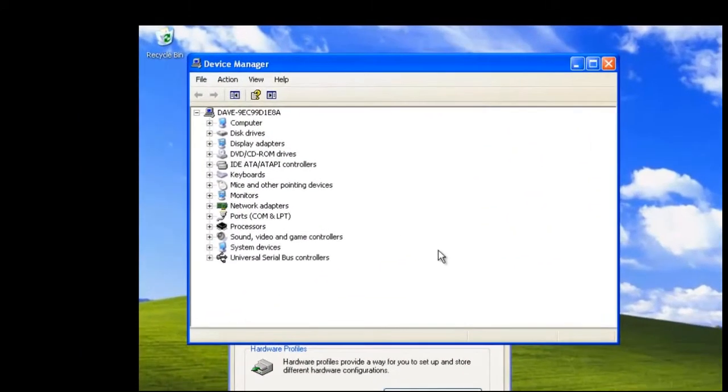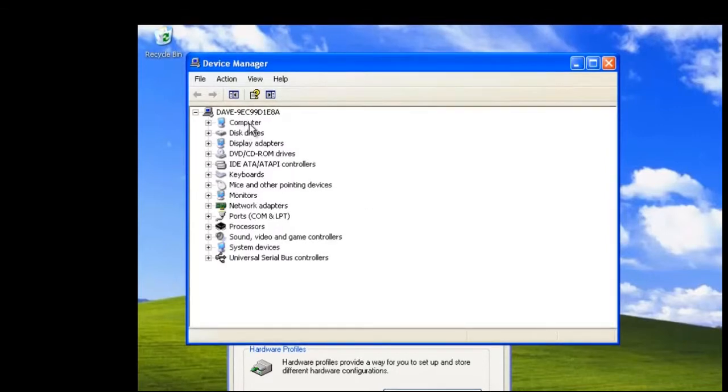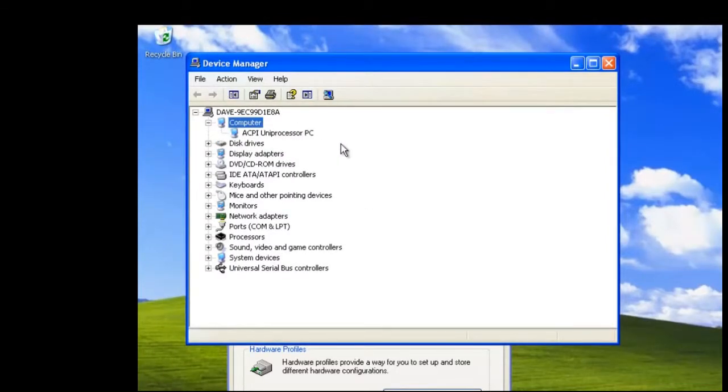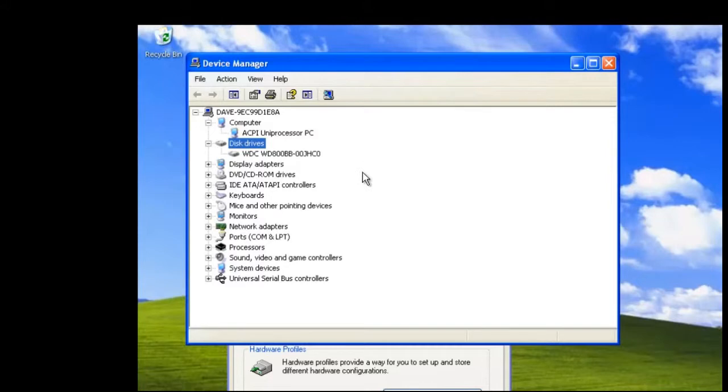Looking down this list, we can see a number of categories. The first category is called Computer, and if we double-click on this, we shall find a driver called ACPI Uniprocessor PC. This driver is used for the CPU. The next category is called Disk Drives and includes a driver called WDC, and this is used for the hard drive. Notice how this has been included in the disk drive category, despite the fact that we normally refer to this device as a hard drive. So we should be aware that these categories are just a broad description of the devices.